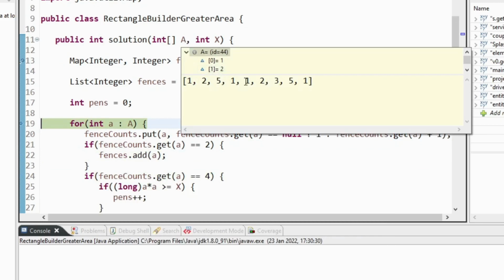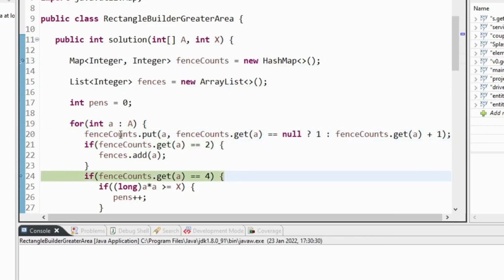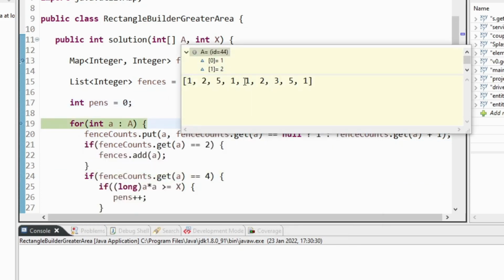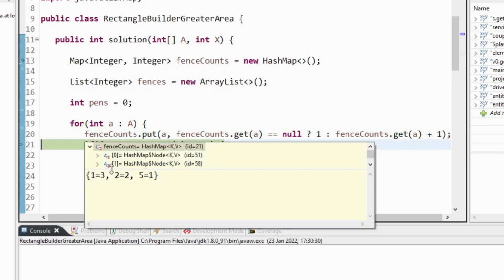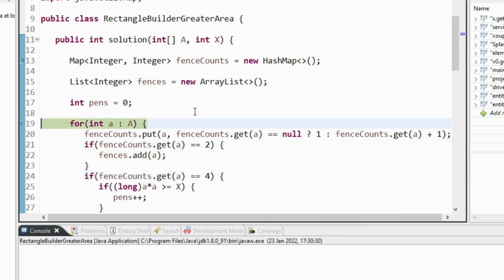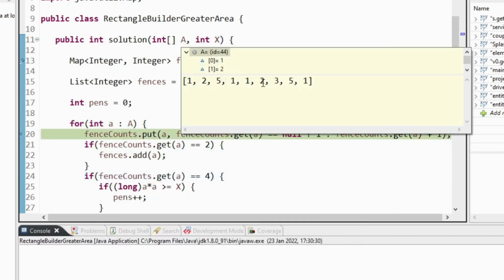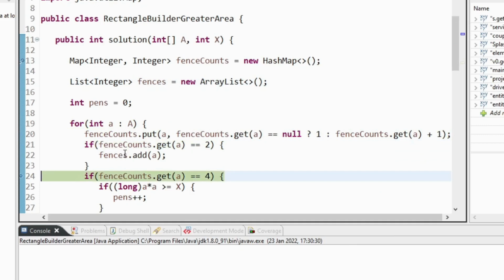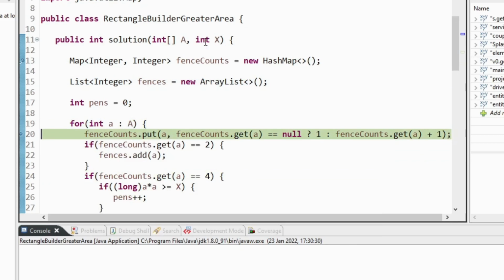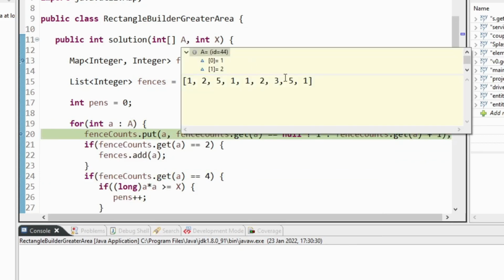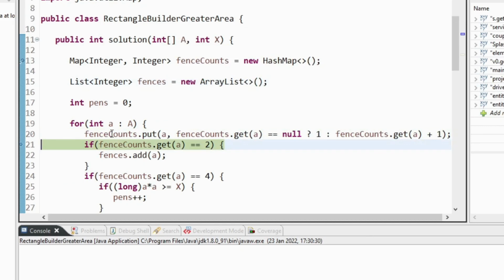The next one we see is another 1, so that goes up to 3 lots of 1 that we've seen. The next one we see is a 2. So now we've seen 2 lots of 2, we put it in our fences list. The next one we see is a 3. We count our first 3. The next one we see is a 5. We've now seen 2 5s, so we add that to our fences list.